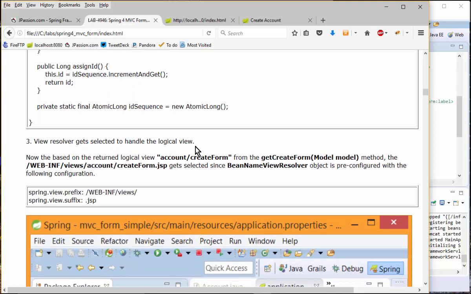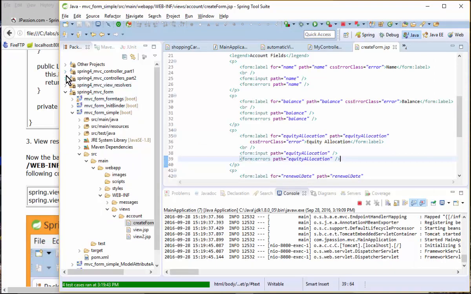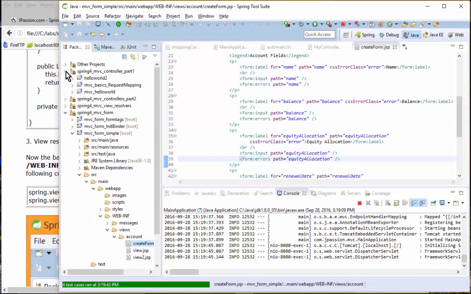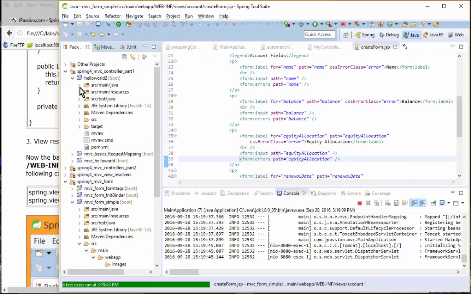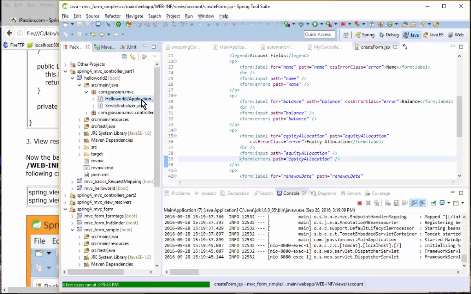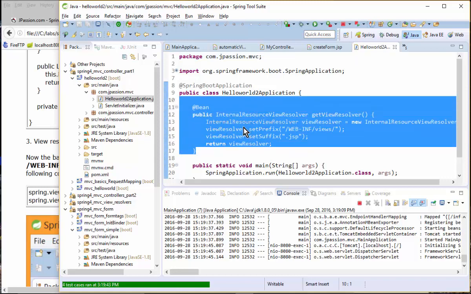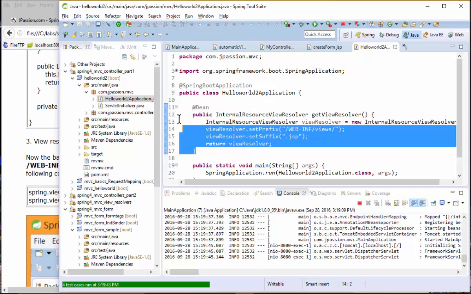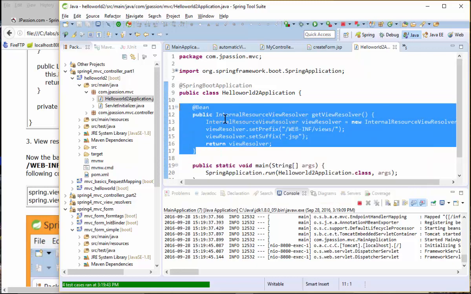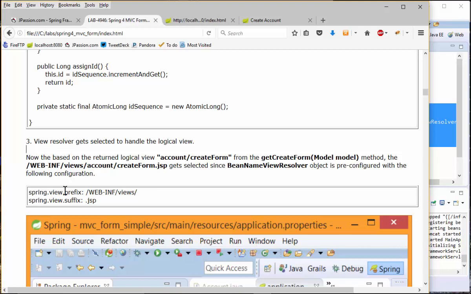So the view resolver configuration. There are two different ways of configuring a view resolver. One is using the view resolver configuration in the configuration class. If you take a look at our initial sample applications in our configuration file, we were configuring the internal resource view resolver using a bean like this. Another way is to specify those things inside the application properties file.